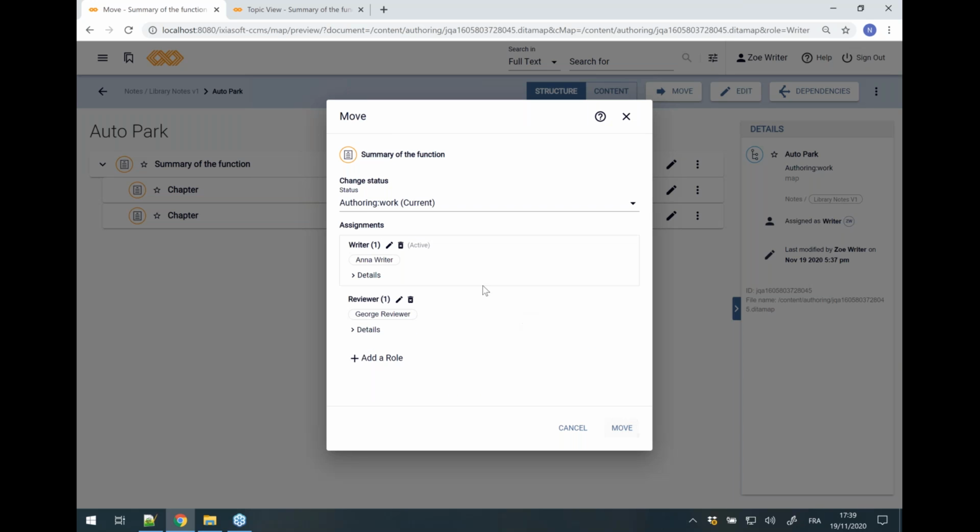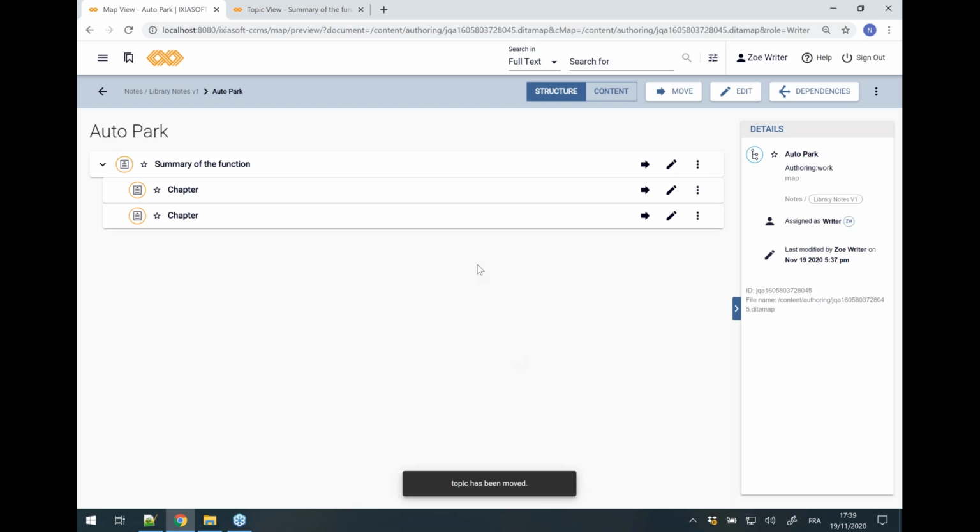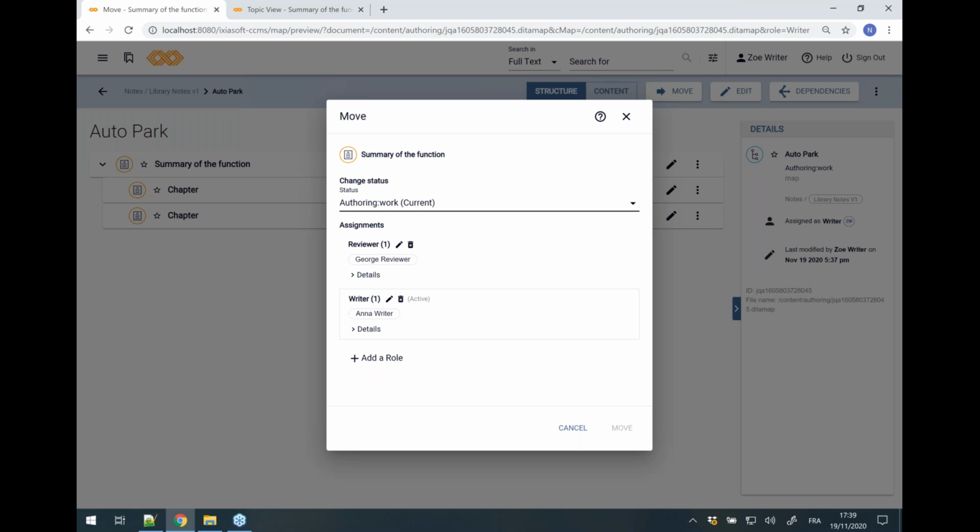See this. Now it's currently in work, but the next person going to work on it is Anna. And then for the review, it's going to be George. And I move it. All right, so now when I click on the summary of the function, I see that it's assigned to Anna. That's what I want.